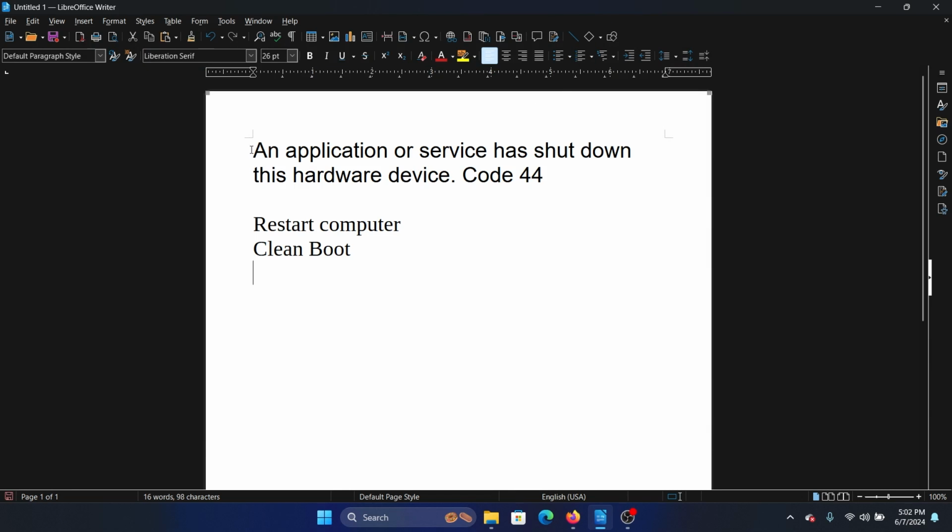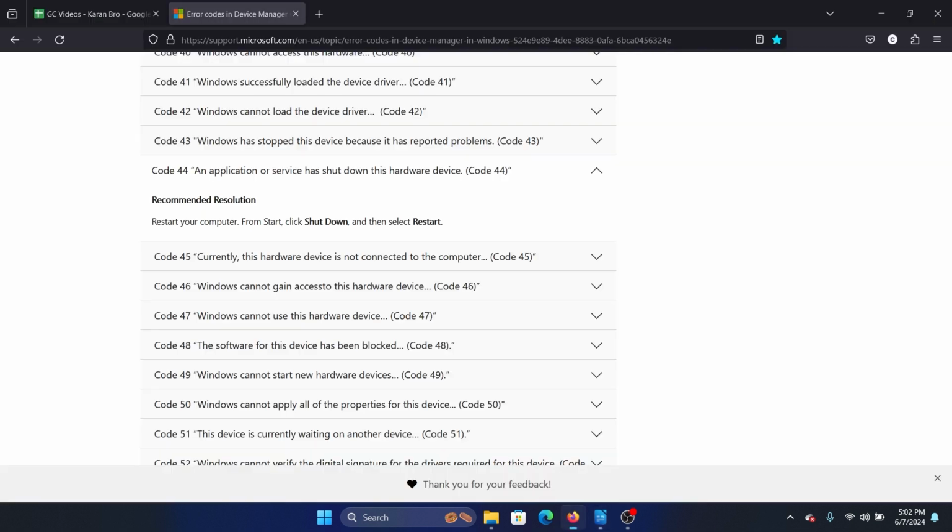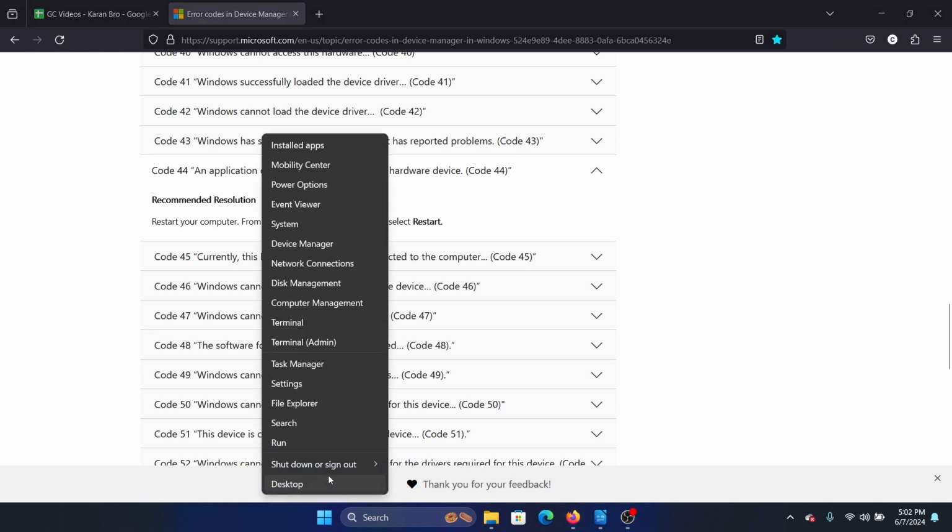Hey friends, if you encounter the error "an application or service has shut down this hardware device, code 44," then please watch this video. Now the official solution to this on support.microsoft.com is to simply restart your computer. Right click on the start button, select shutdown or sign out and then restart your computer.